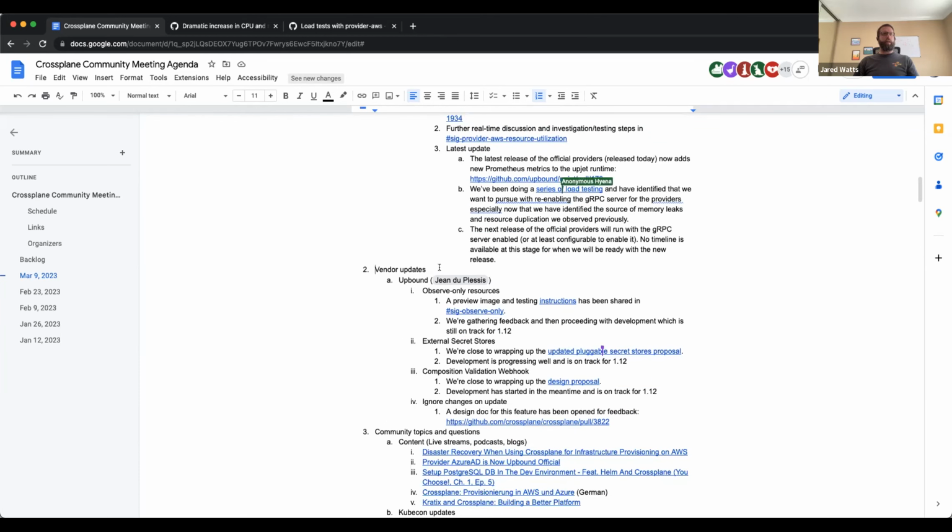Jean, I believe that with the next section of updates from what the engineers at Upbound are working on, I might have stolen a few of those while we looked at the 1.12 board, because a lot of Upbound engineers are working on 1.12 stuff. Anything else specific you want to add, though, that we might have missed?